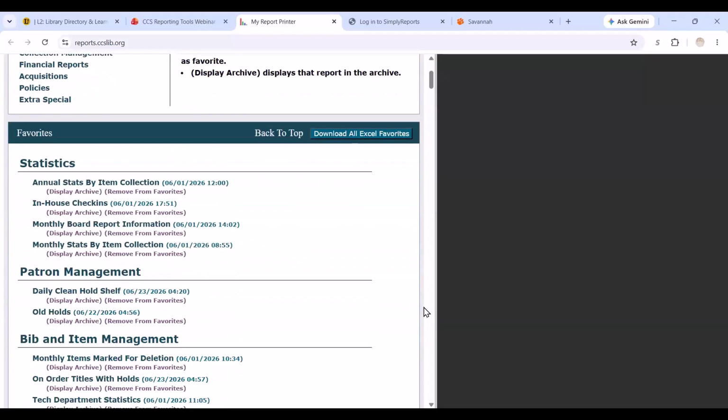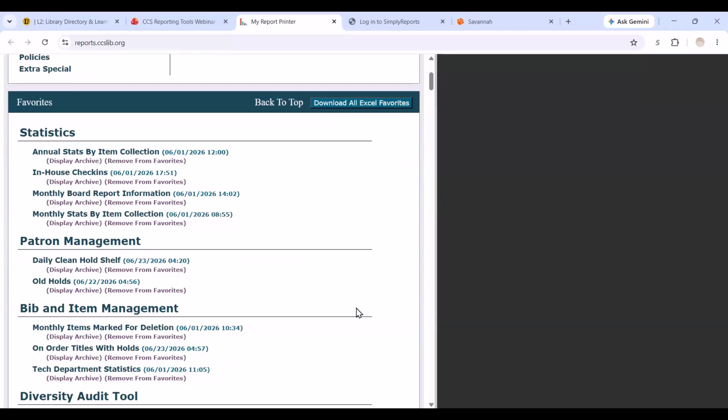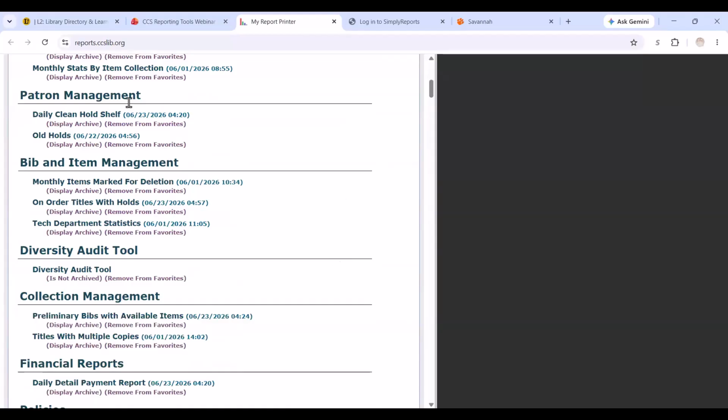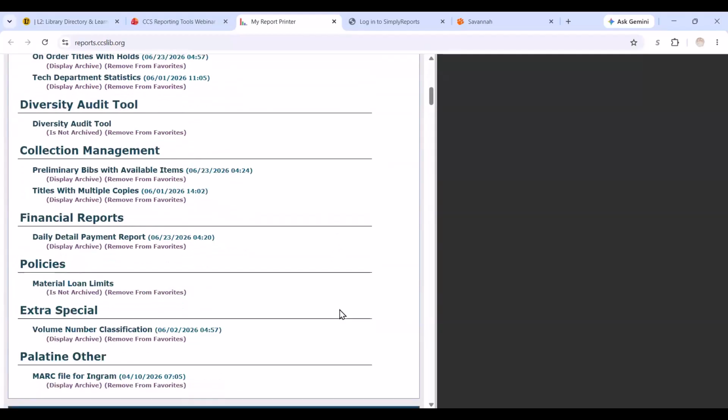If I scroll through, I went ahead and favorited, or I already have some favorited that I like to use, or that I have used in the past. And you can see that there's things like annual statistics by item collection, monthly stats by item collection. There's a board report information. There's IPLAR reports and information in here. Ways to clean off your hold shelf. So you can see there's a lot of different tools.